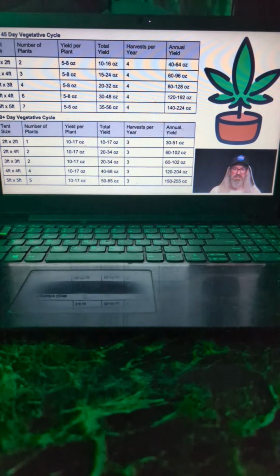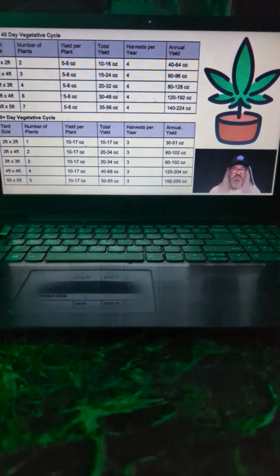Now, some of you might be thinking, why would I veg for less time if I'm going to get less yields? And that's a valid question. But variety is one reason. And as an experienced grower, I know that if we look at total yield on an annual basis, these numbers come out roughly even, as you can see in this chart.